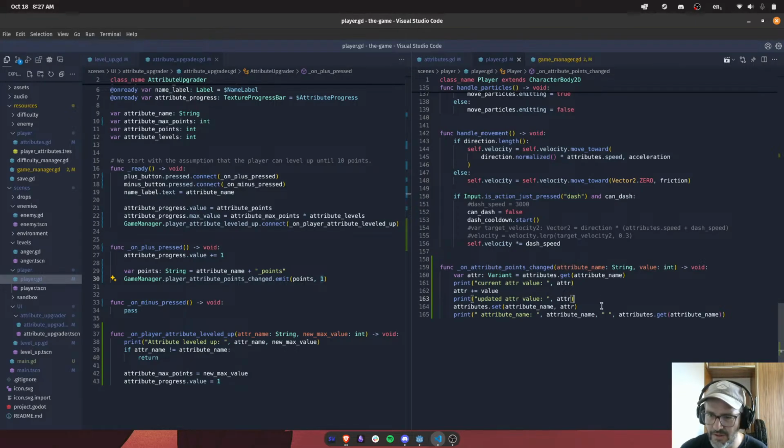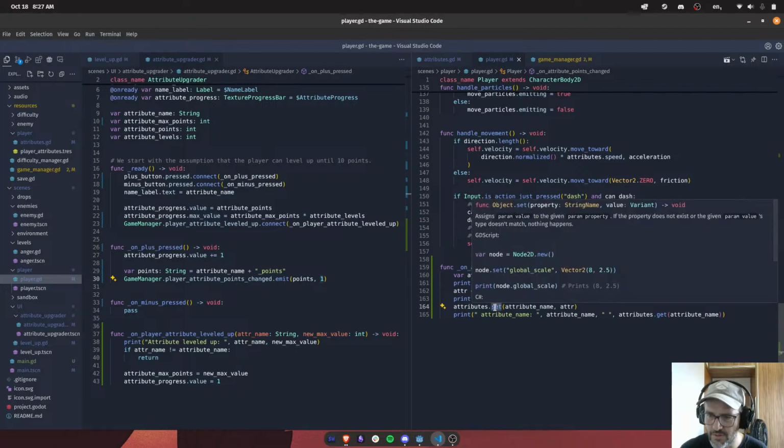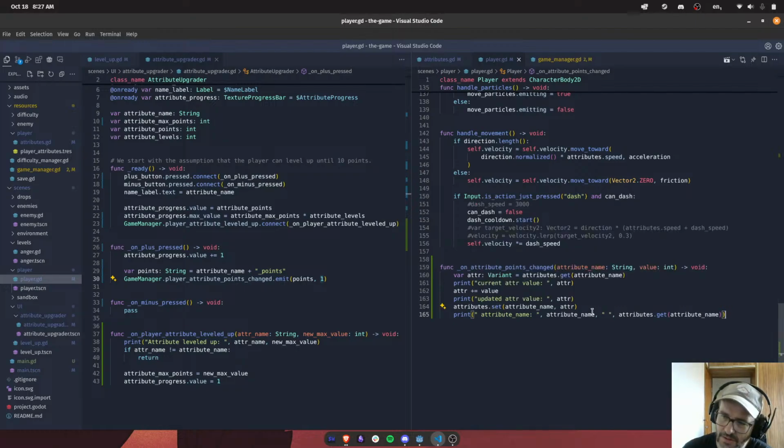Why the freaking hell is that? Why did it stop working? Assigns a value to the given parent property. If the property does not exist in the given parent value, or the type doesn't match, nothing happens. Aha! Oh wait, the type doesn't match, but it's a variant. Do I need to cast this?